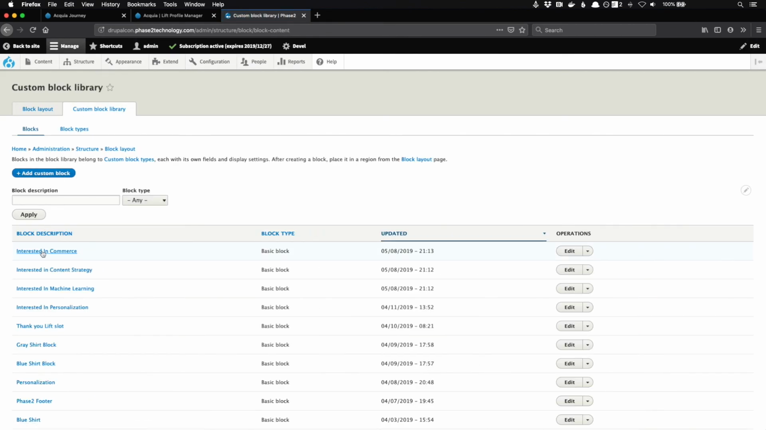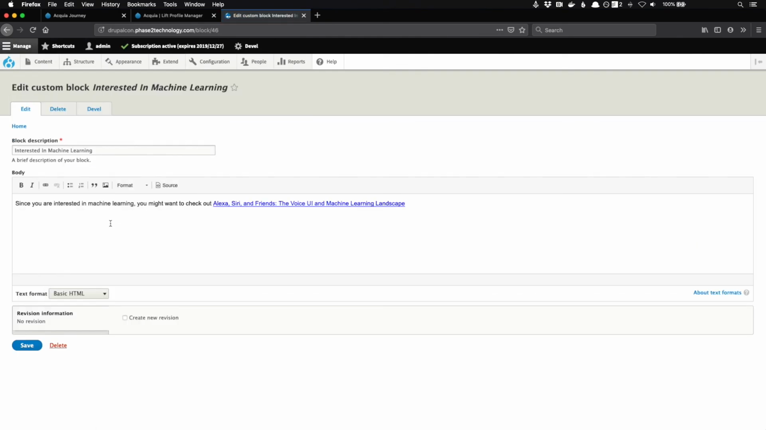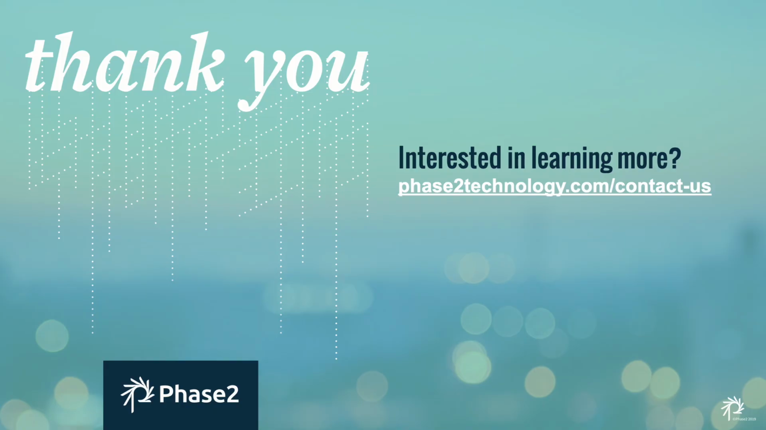The segmented content can be managed directly in Drupal, so that your content editors can easily add or edit this personalized content. And there you have it, a complete user journey orchestrated by automated tools across multiple touchpoints.